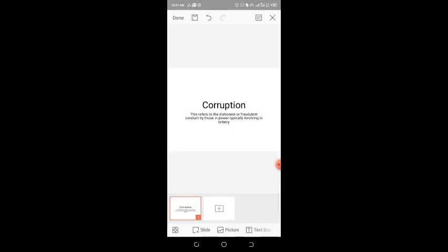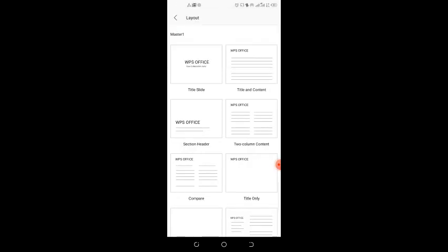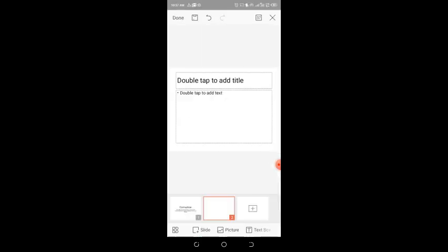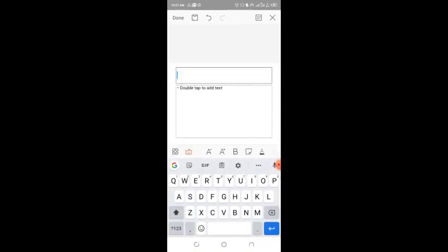We need another slide. We can come and say new slide. You add another slide. When you come to adding another slide, it will give you some of the slides you can select from. For example, you need a title and content. I select title and content. Let's say I want to say, the ways. Double tap. I would say ways in which corruption is practiced.